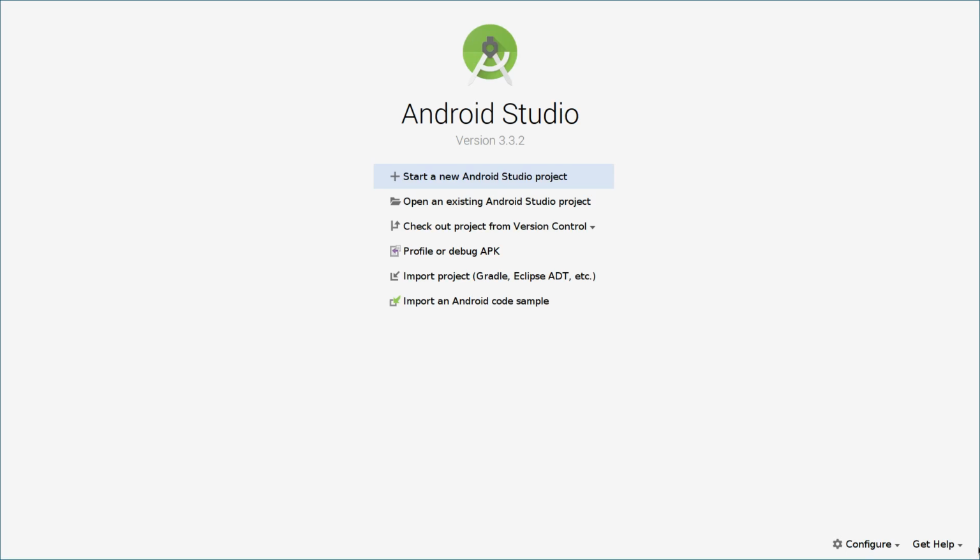Hello and welcome to this Android development tutorial. In this tutorial, we will learn how to create a gallery app for Android.